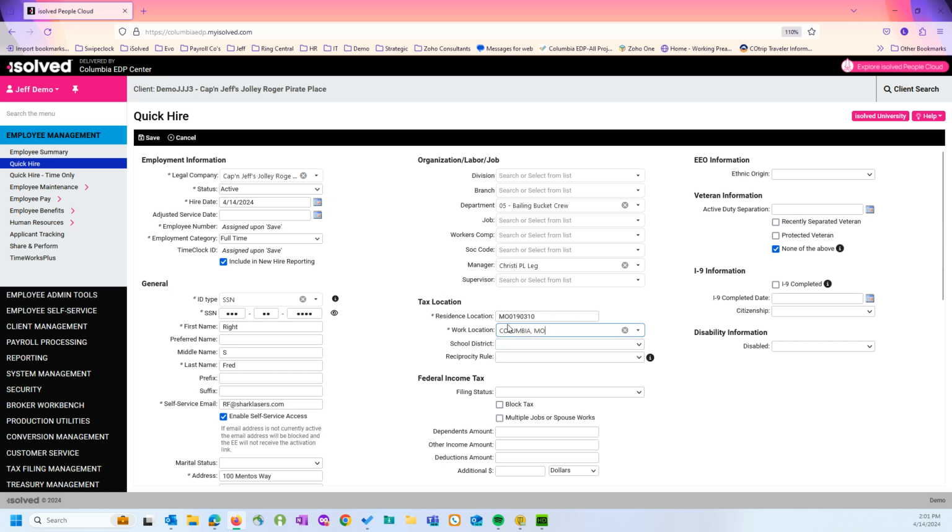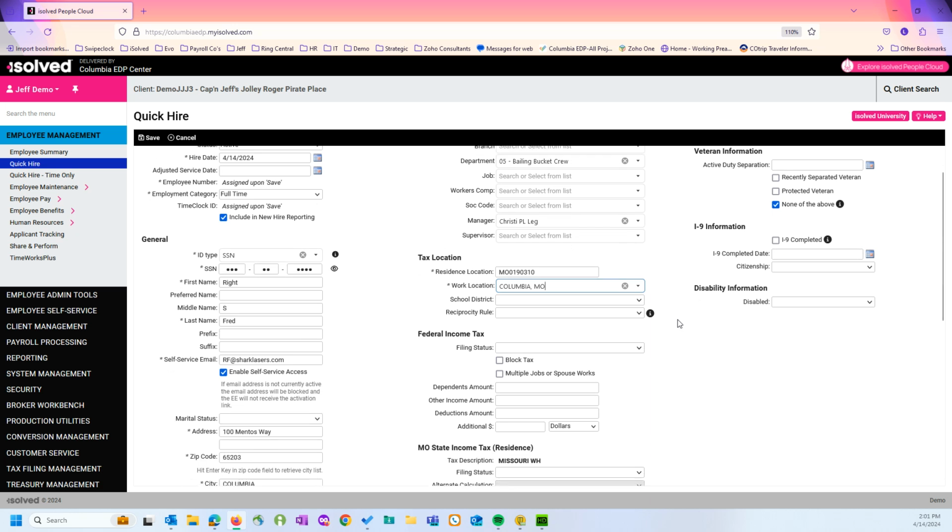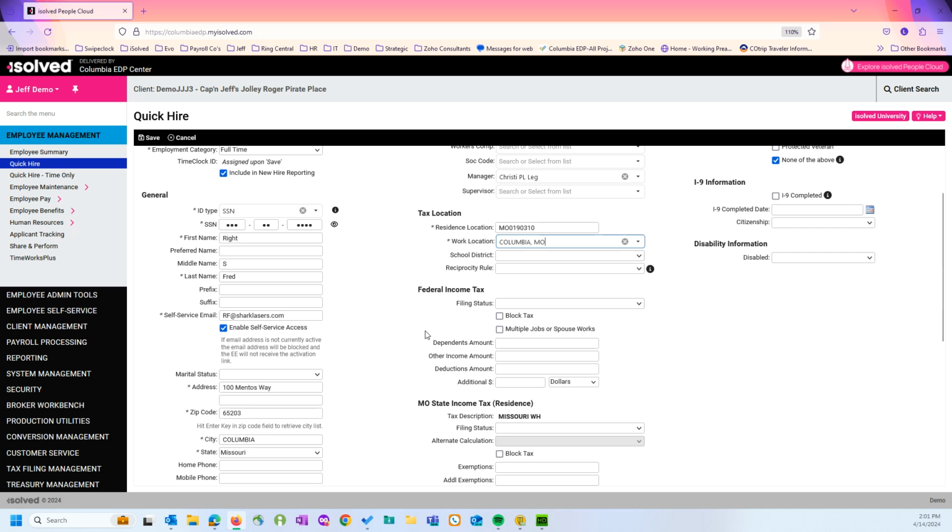If you have a different work location than what is listed already there, then just let us know and we will add that in to the system for you so that you have that as an option to select from in that drop down. School district and reciprocity rules will not pertain to most employees if you are in the state of Missouri. If you are hiring an employee out of the state of Missouri, just let us know and we'll see if that has an impact.